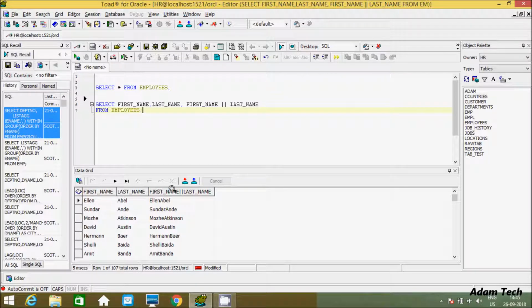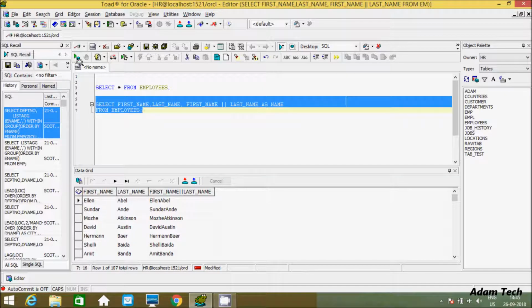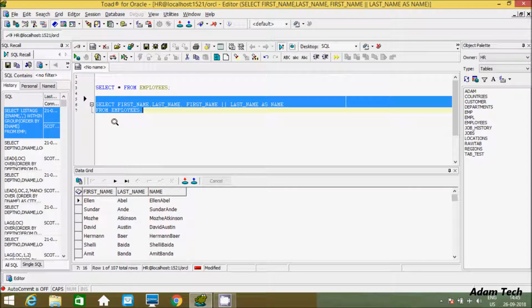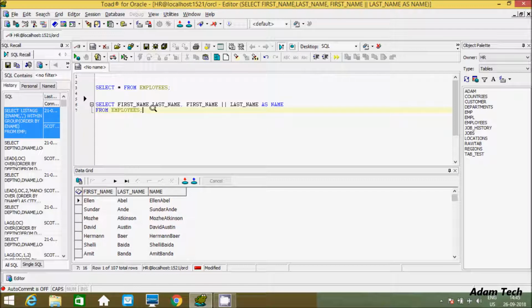Now, in place of this header, I don't want to display these things. So let's use an alias with as and give it a name. Now if you execute this query again, in place of all those things, it's displaying name. If you want to concatenate more than two columns, you need to use an alias here.